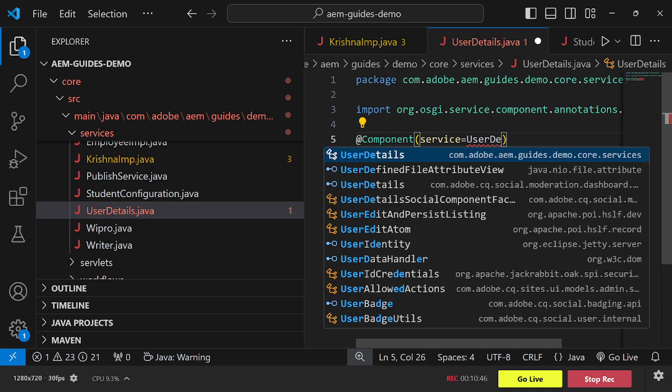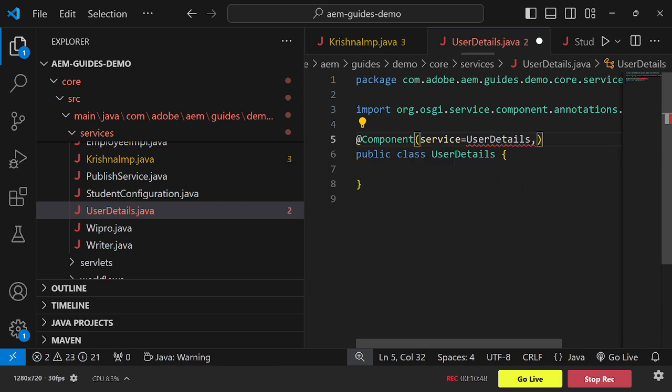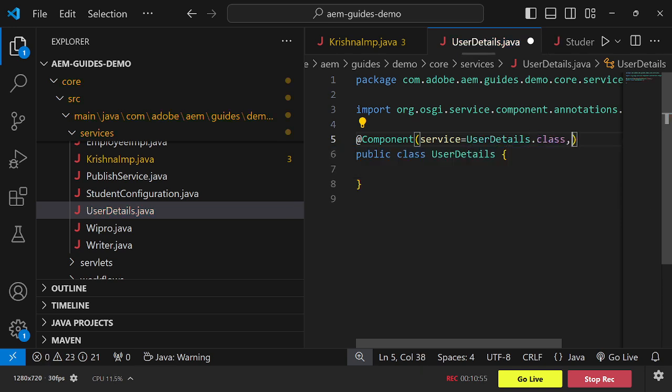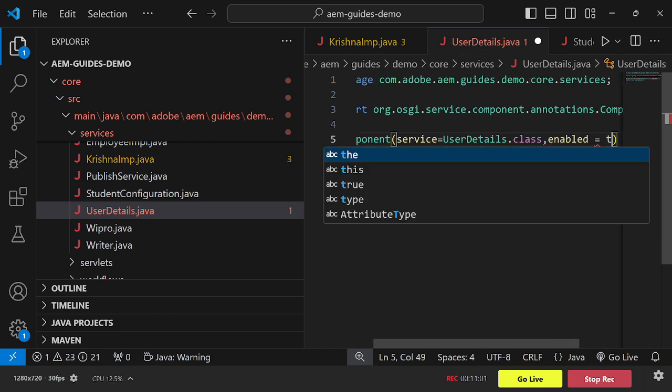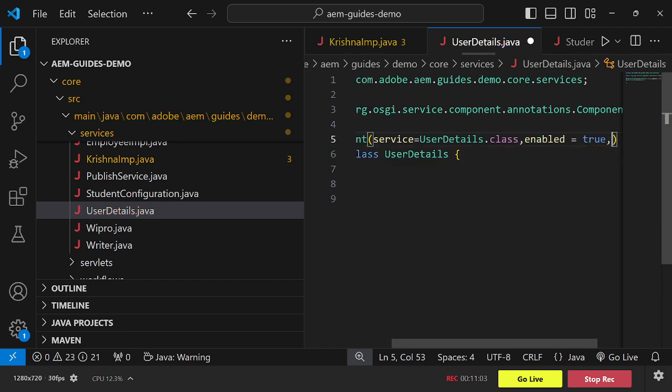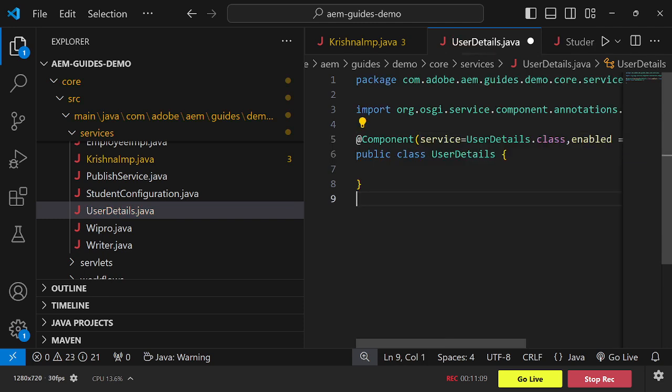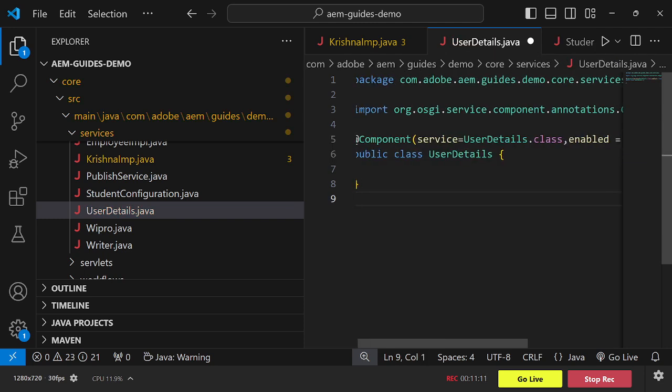Next, you can mention attributes: UserDetails.class, then immediate equal to true, and enabled equal to true. You should mention enabled equal to true and immediate equal to true. These are the attributes you should pass. So this is the basic skeleton.